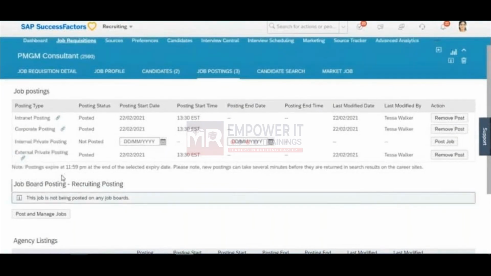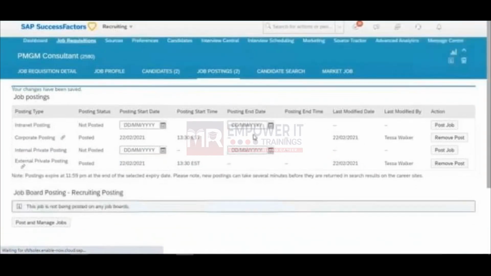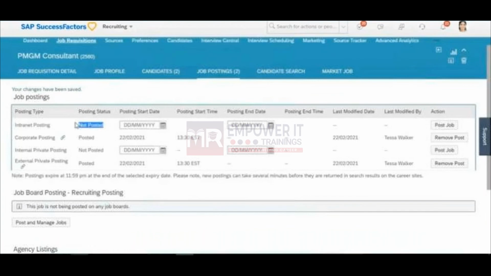Okay. So normally, whenever we are required to do a job posting, guys, in this current case, it is a PMGM consultant position, which has already been posted. So let me just remove the posting and show you how that actually happens. Now if you see this, guys, the posting I just removed, the intranet posting I have removed. It says just not posted.